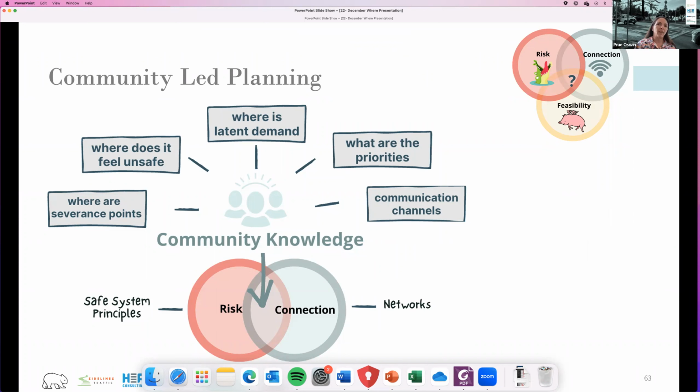They can tell us where it feels unsafe, they can tell us where there's latent demand, what the priorities are, and they have existing communication channels that we can often tap into rather than trying to form our own communication channels. So this is why I think that's a really useful approach. It's also good because often they've already done the work for us in terms of where the risk is and where the connection is. They're putting that through in their lived experiences.